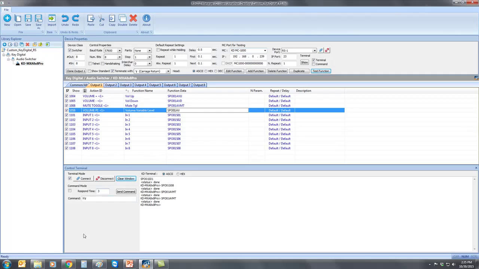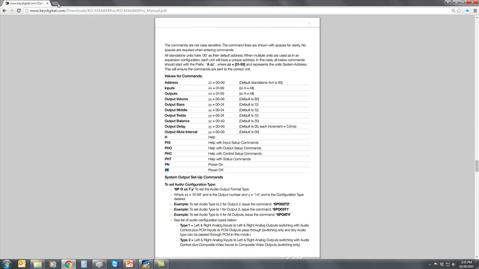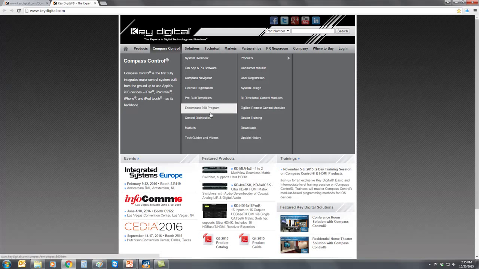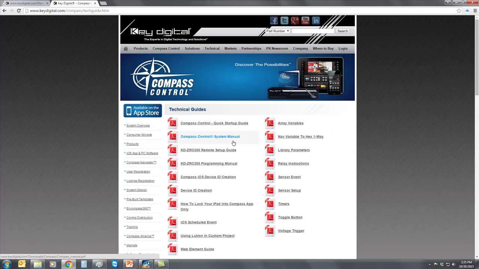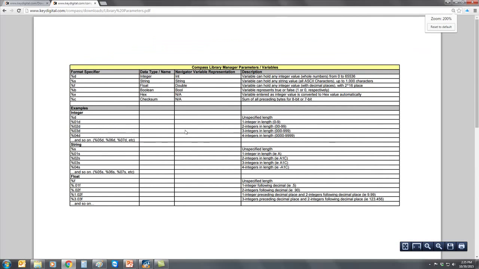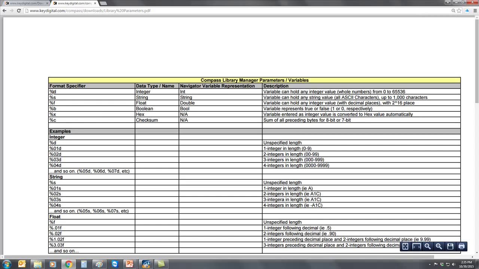For information on the parameter, I'm going to go to keydigital.com and show you exactly how these look. In the Compass Control section, I have tech guides and videos. And I have this library parameters document. It's an Excel sheet. What we actually have to do is use a percentage. The percentage is going to let our software know that this is where the command is going in, because YY might be part of a command, right? Or a variable. So we use a percentage to let you know this is where the variable is inserted. And then we let the software know what the format is.